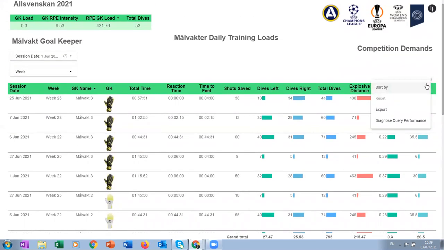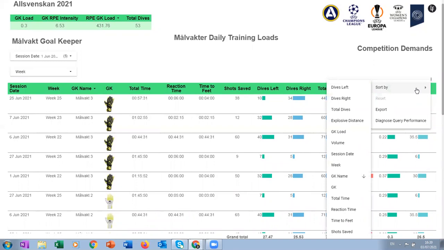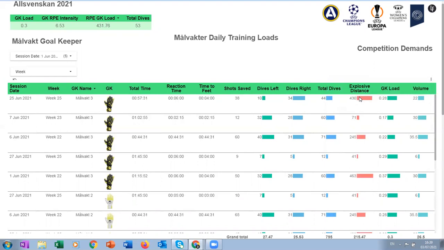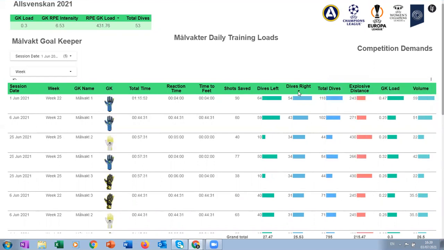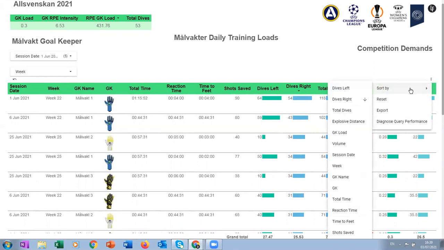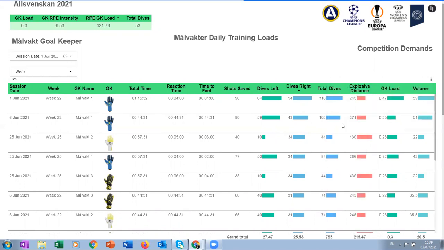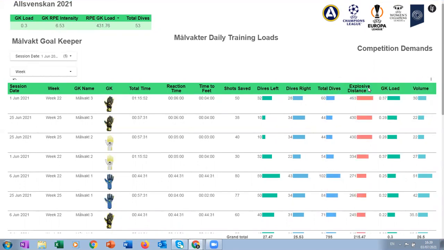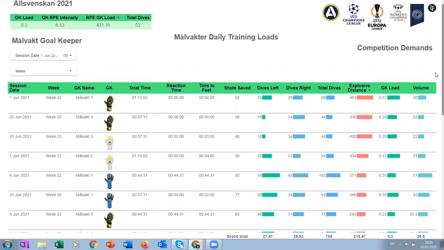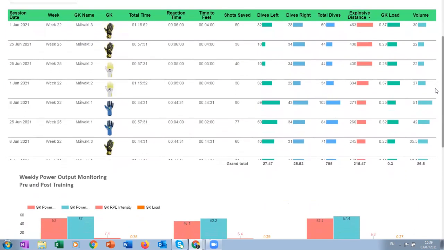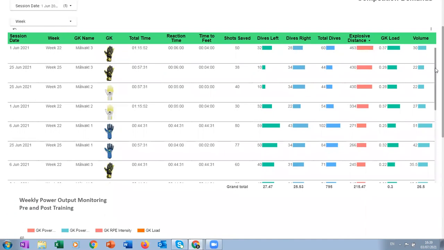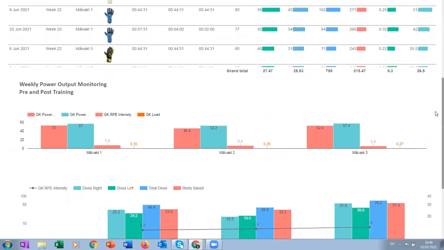Also in here, I can sort by the different metrics as well. So if I sort by dives, you see there's a little black marker here and the emphasis switches. If I wanted to go to explosive distance, same thing, the emphasis just changes. So it will very much depend on what your goalkeeper coaches want to see, the information they would like, and how they want it to be presented.